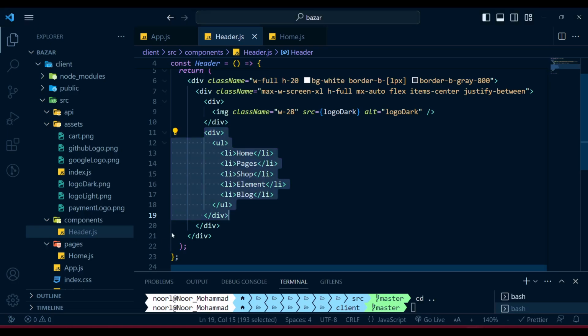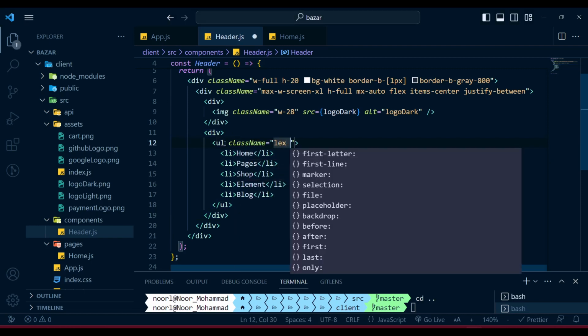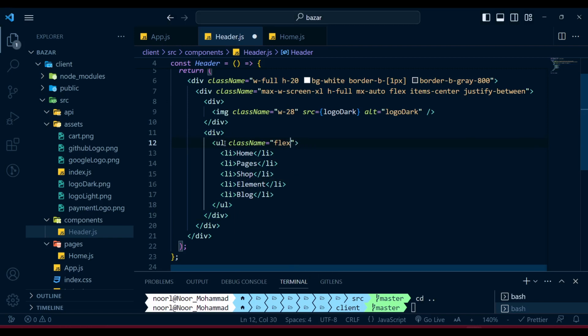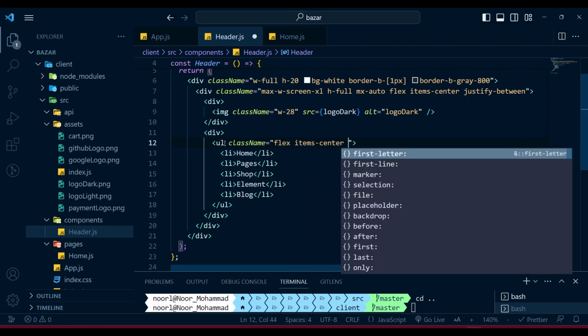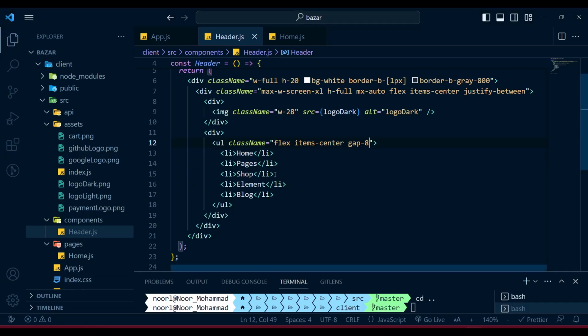And for that UL, we're going to also give a class name. We'll make it flex, items-center, and also I'm going to give a gap of 8 to just see, now it looks better. And now in that li, I'm going to also introduce some class names over all the list items.